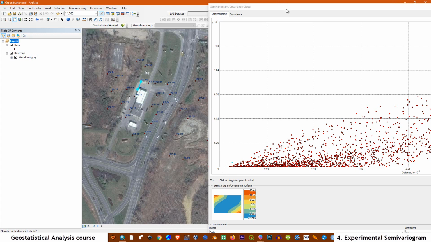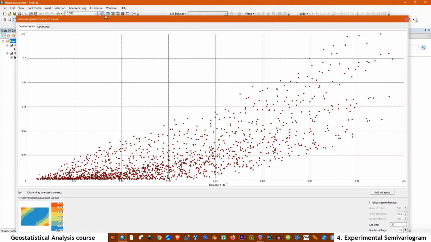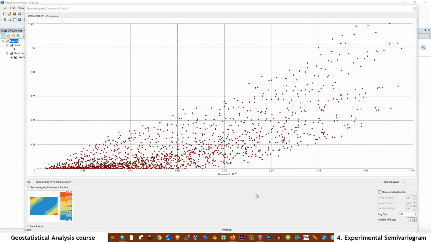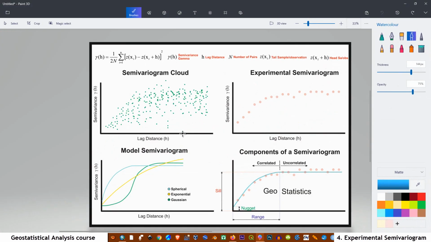Now let's see in a generic graph the semi-variance equation. This is a general graph for the semi-variogram cloud. It's not related to our data. And here, as we said previously, we have the lag distance designated with the letter H, and here on the y-axis we have the semi-variance designated with the letter gamma.